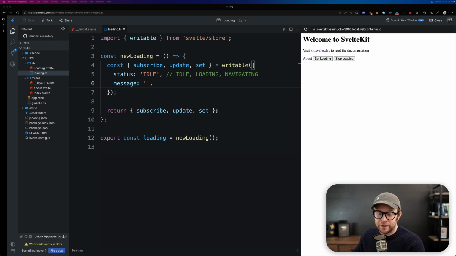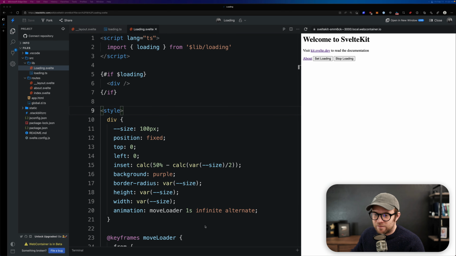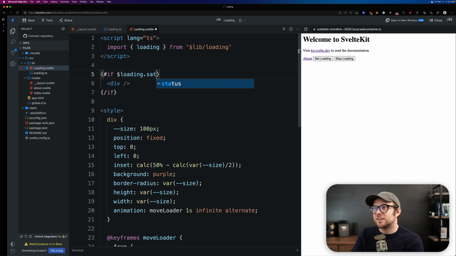So what do we do? Well, the first thing that we might want to do is head into our loading.svelte component. And this loading.svelte component, again, since we can subscribe to this data, in the past what we've said is if loading, then show the div. However, since this thing is going to be an object, we don't want to say if loading, we want to say if loading.status is equal to loading, then show the loader. That way, if it's set to navigating or idle, it's not going to show.